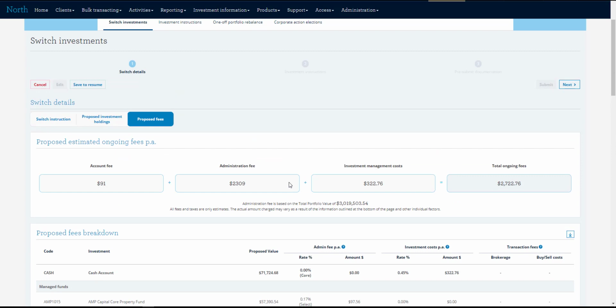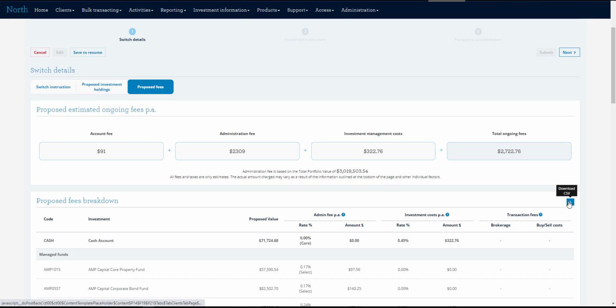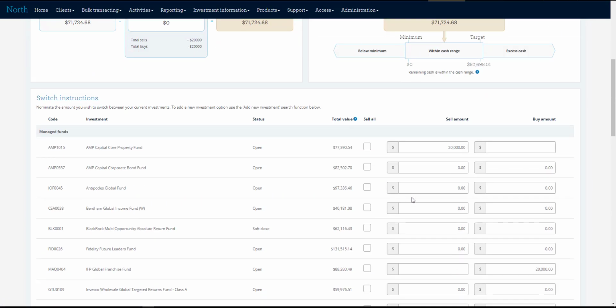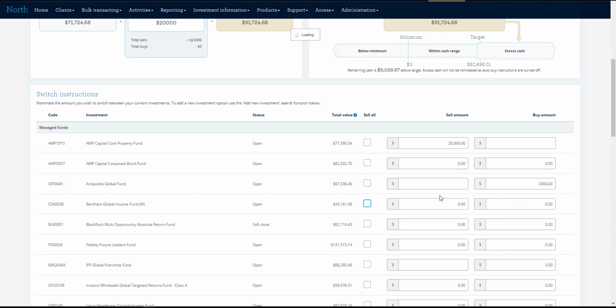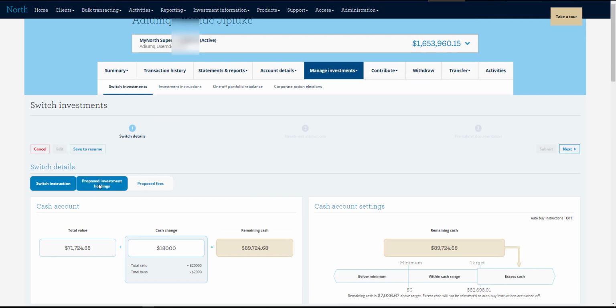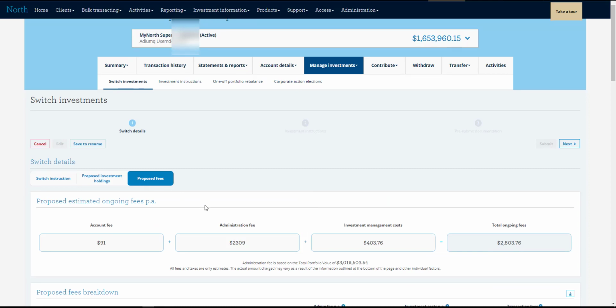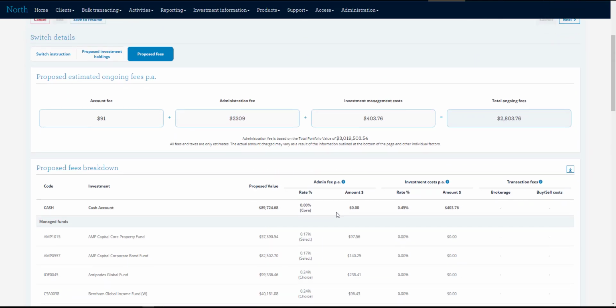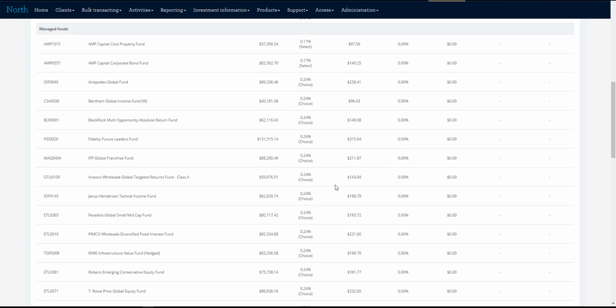So the best part about it is if you wish to make changes to it. So you've looked at this data here, you've selected the CSV download, gone back to switch instruction, and then made some changes. So you might have a client who's quite fee sensitive. You say, okay, let's go ahead and make some changes to the account. Let's switch it up. I've gone ahead and done that there. So you've already looked at the proposed investment holdings. Now let's look at proposed fees. And here are the changes that are just there in regards to that. So you can flick back and forward for the best options that are available for your client.